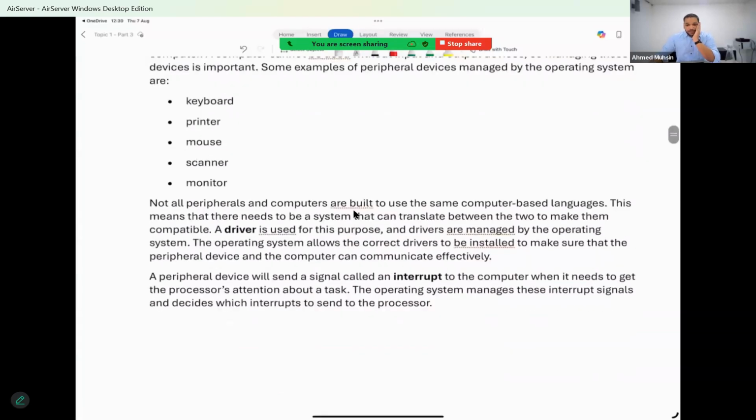Not all peripherals and computers are built to use the same computer-based languages. This means that there needs to be a system in between that can translate the two to make them compatible. Everyone okay with this? The way a webcam operates and the way my laptop operates are very different. So I need something in the middle to translate the two, to make the two compatible with each other. So we have a driver for this purpose. Keep reading it. Drivers are managed by the operating system. The operating system allows the correct drivers to be installed to make sure that the peripheral devices and the computer can communicate effectively. Are we all okay with this?